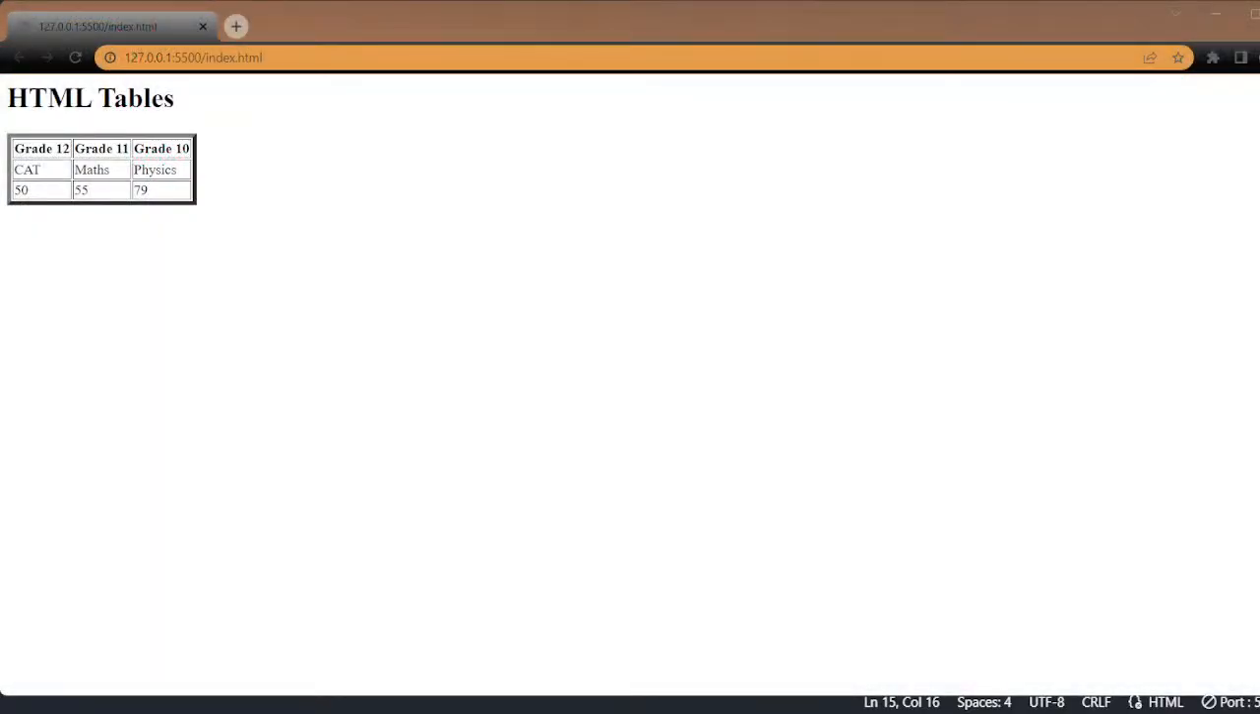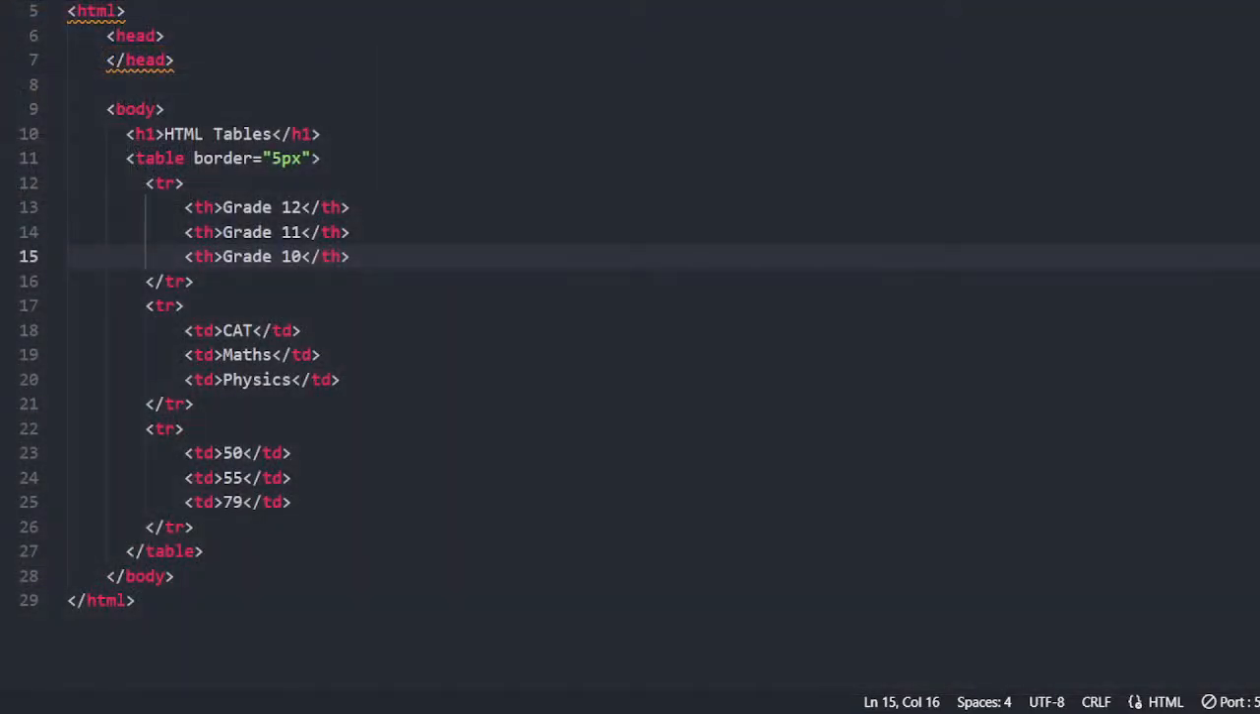It's visible. Now I want to show you something. Let's go back to our text editor. Once we remove the border, it will still be a table, but you have to use special eyes to see that this is the real table. So let's remove the border. We've removed the border, right? Then let's go back.